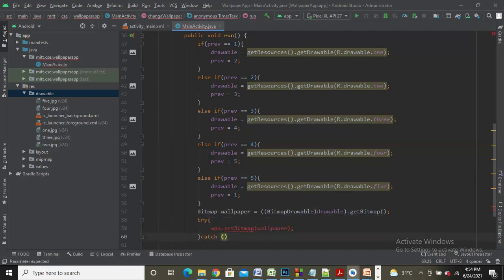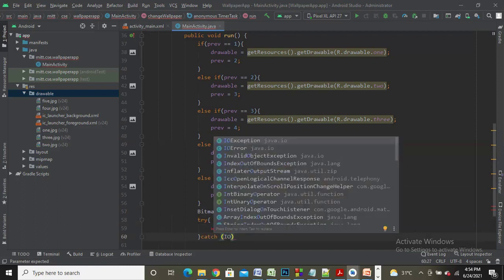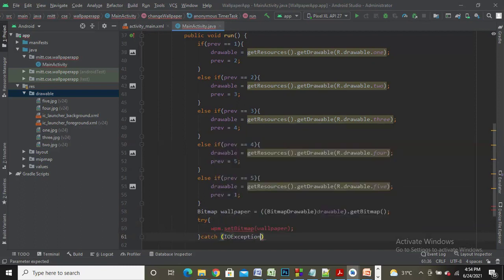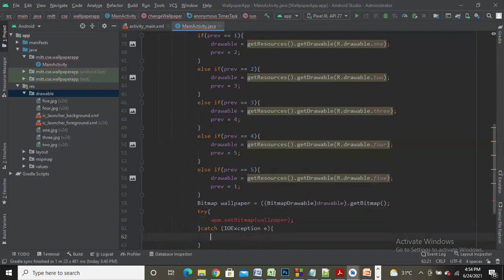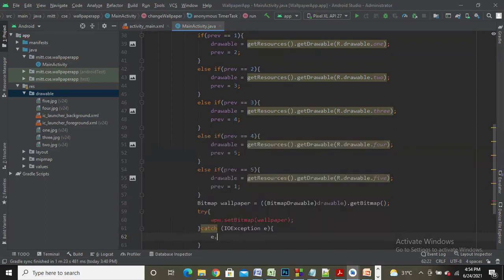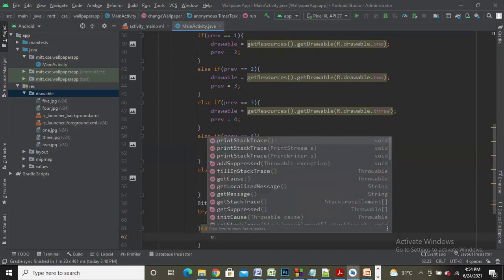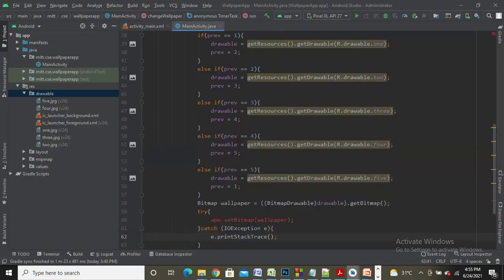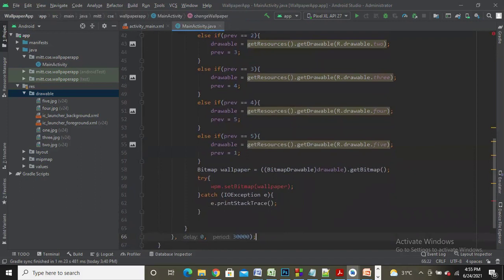So catch. The type of exception I'm going to get is IO exception. I'll write E. So if at all I get an IO exception, I'm going to print the stack trace. So print stack trace. So this is what I'm going to do.